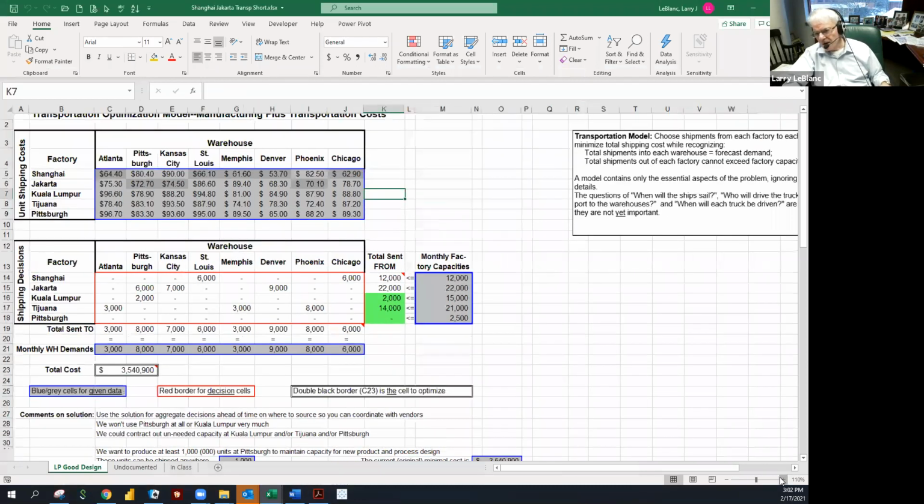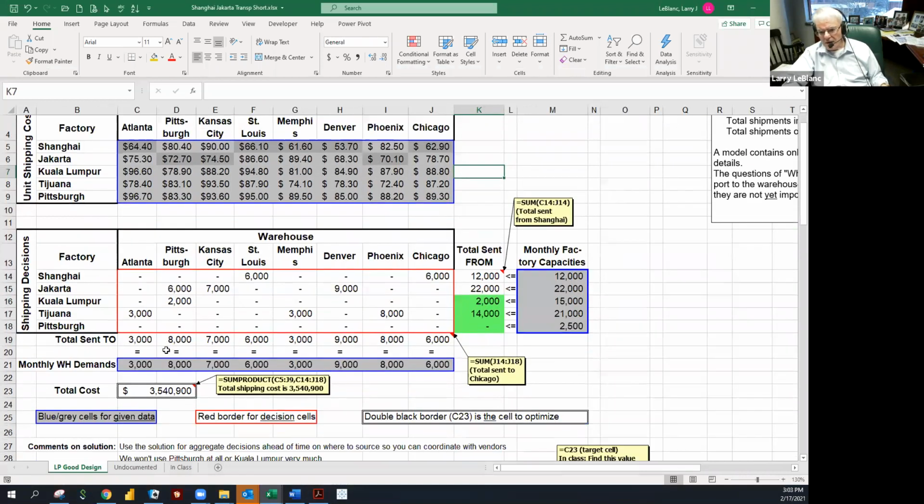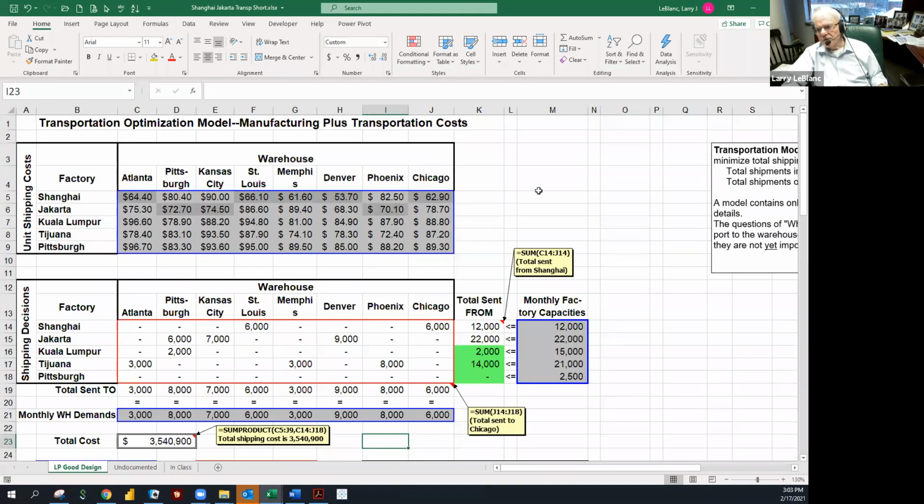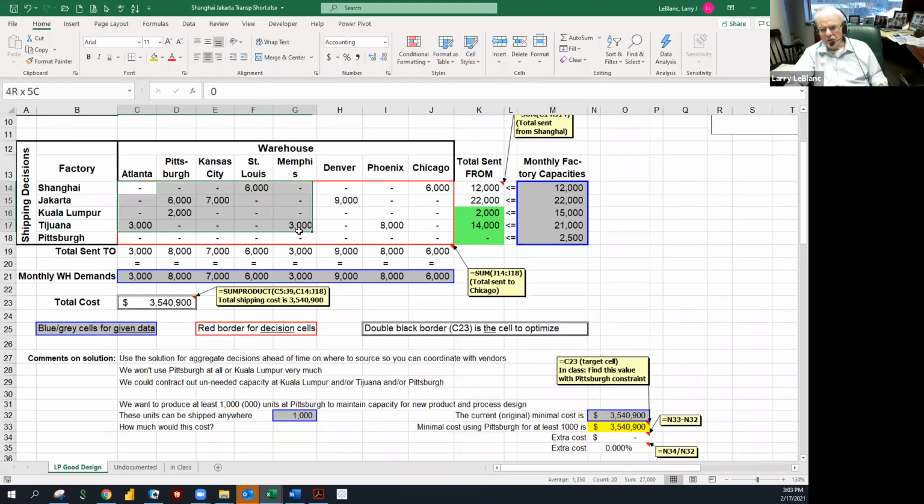Let me zoom up a little bit. Blue-gray are given data. Red border, changing cells, decision cells. The double black border is the target cell. We've got some conditional formatting, which I will look at in 10 minutes, not yet. From these factories to these warehouses, the blue-gray is the cost of shipping one container, manufacturing plus transporting or shipping. From Tijuana to Atlanta, $78.40. Let's clear the changing cells.